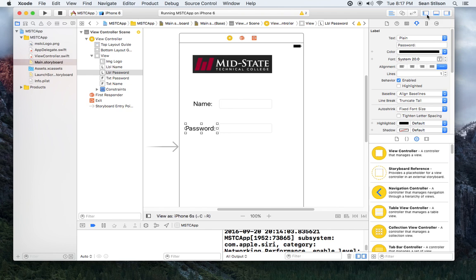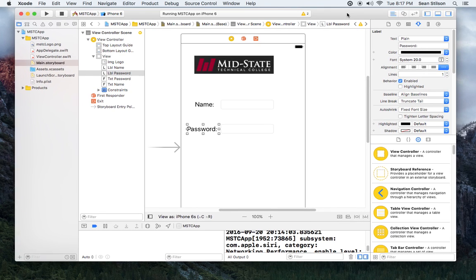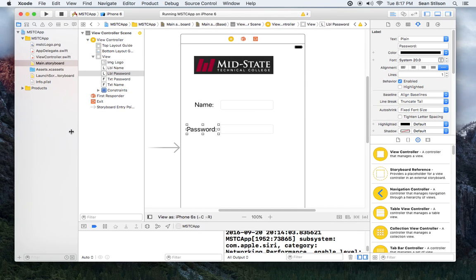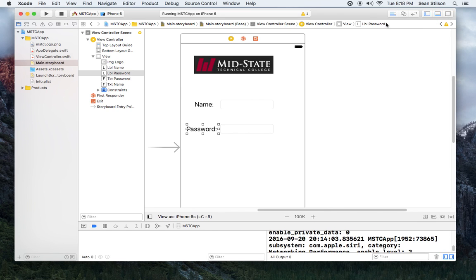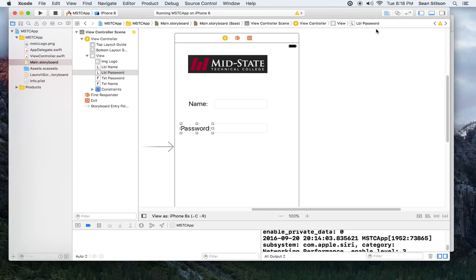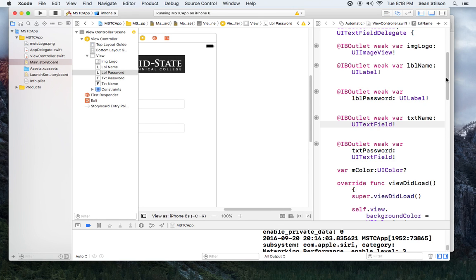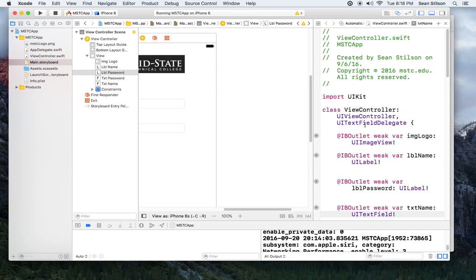Okay, so can you guys see everything that I have up right now on yours? Okay. So not to complicate the issue, but I am going to remove this one. I'm just going to slide it back, click on that guy. And then I'm going to click on my assistant editor up here. And that should bring up the view controller source file, which it did.